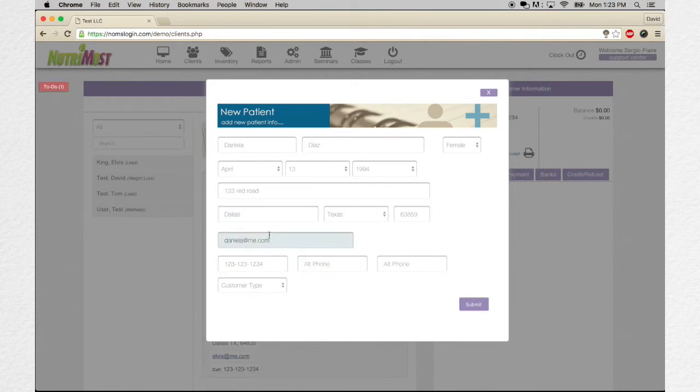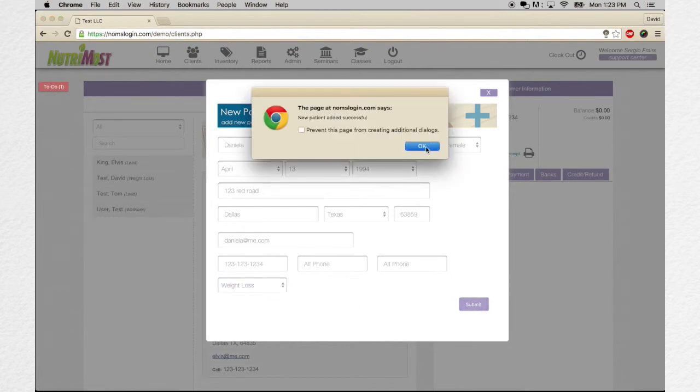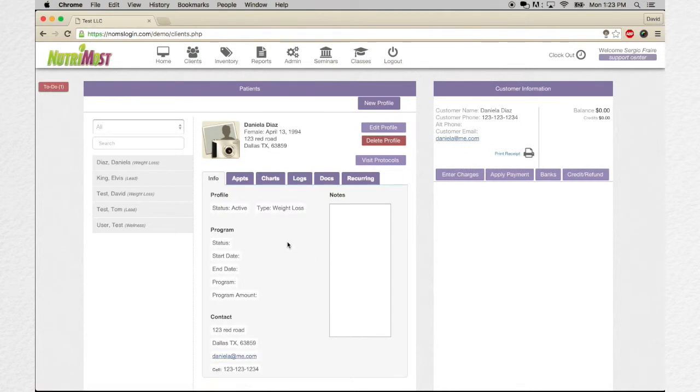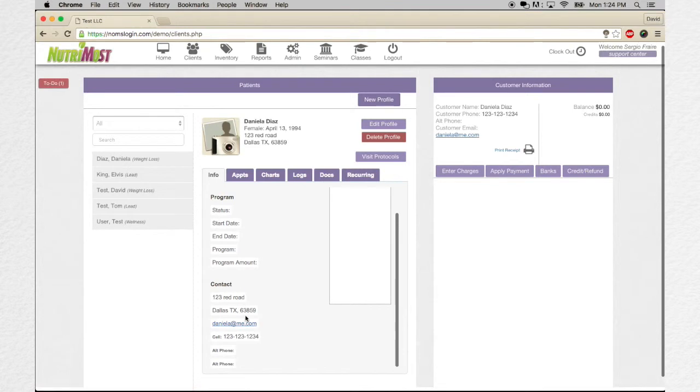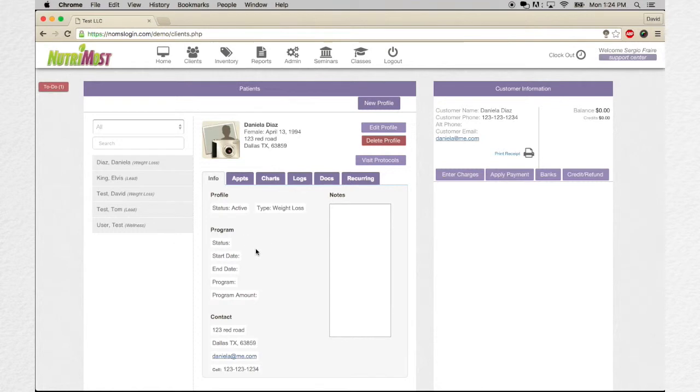So once we enter all of their personal information, we would choose the customer type that they will be. In this case, let's say they're a weight loss program type. And we will go ahead and hit submit. So as you can see, we have Daniela as a new patient that is a weight loss patient, and we have all her personal information. So now we are ready to add them to a program.